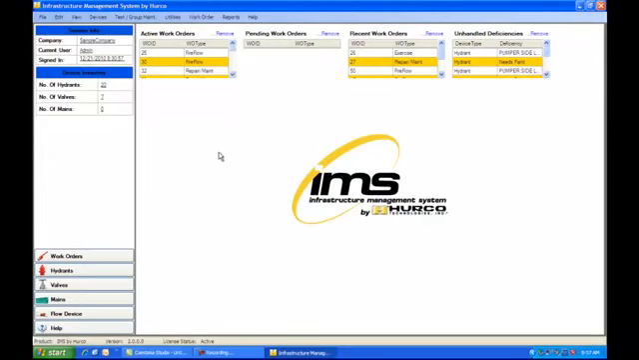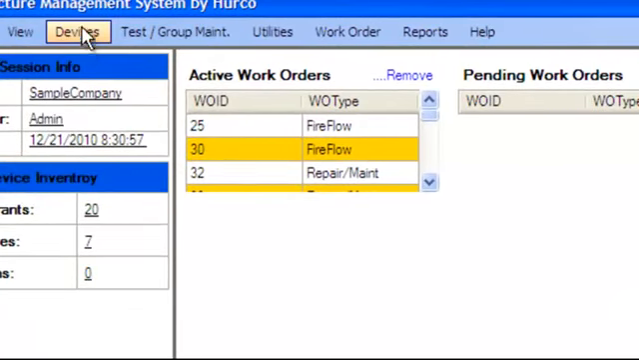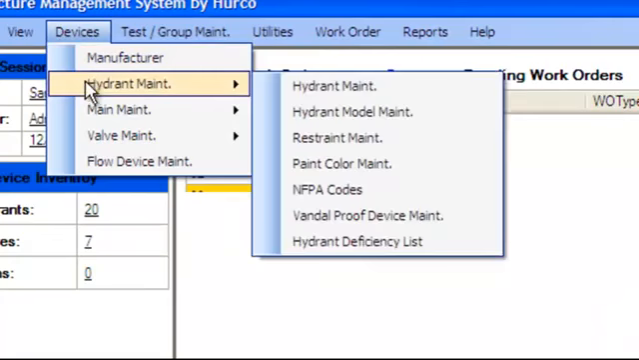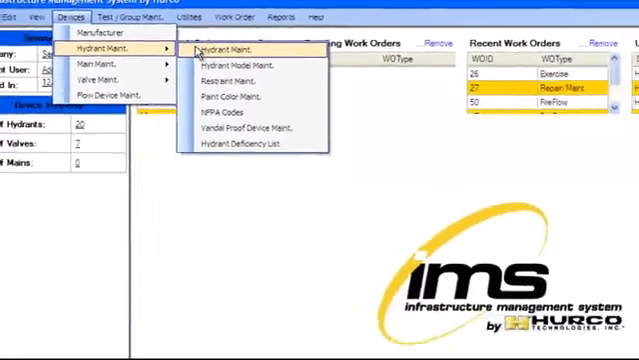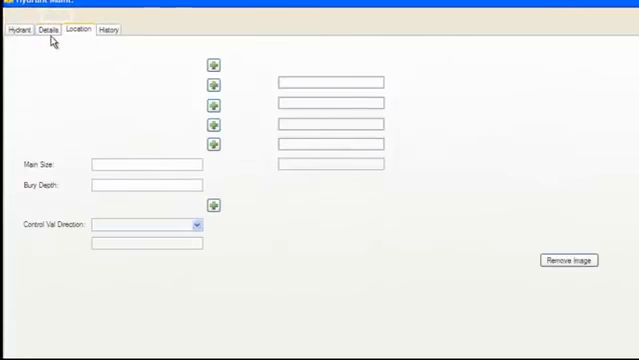So while we're here, we're going to go ahead and move on to creating a fire hydrant. So I'm going to go to Devices, Hydrant Maintenance, and I'm going to go to Hydrant Maintenance. To add a new hydrant from this screen, you would go up and click on Add New Hydrant.